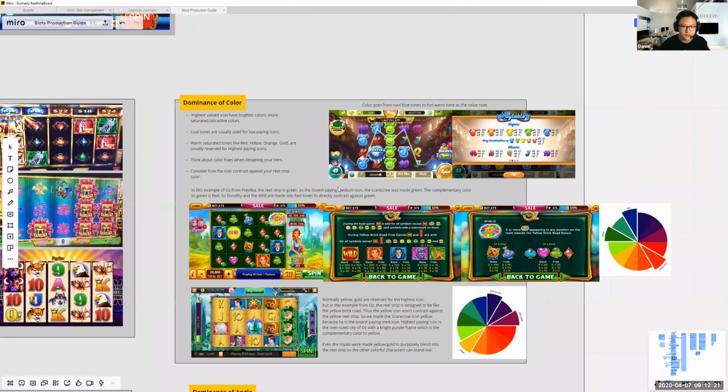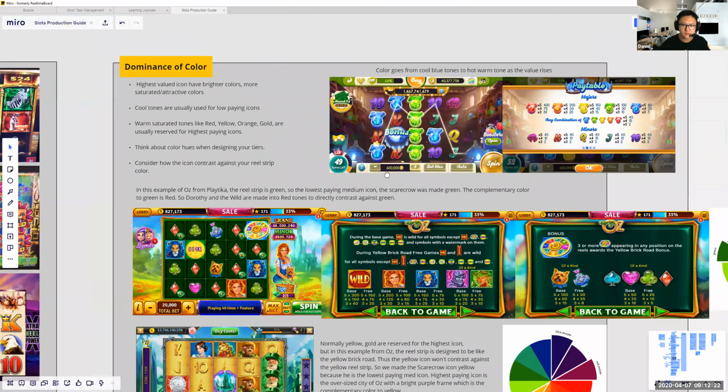Dominance of colors. When we're designing colors, we usually reserve the highest contrast and the brightest, warmest, hottest color for the highest paying icons. And this is why you want to lay down your background, your reel strip, and your reel frame immediately, because your reel frame color is going to influence how you decide the color that goes on top of the reel strip. And here's an example from Wizard of Oz from Playtika, okay?